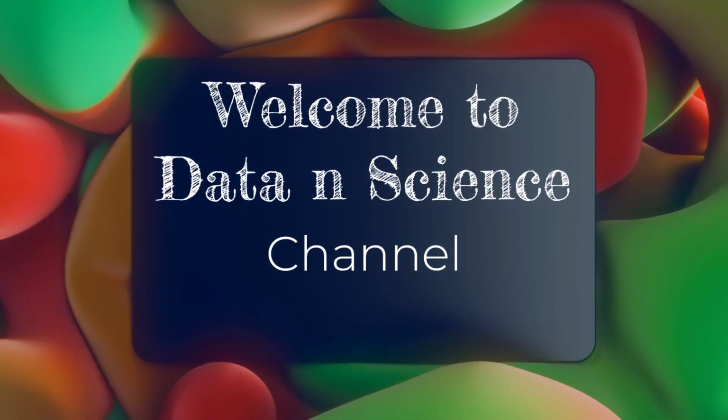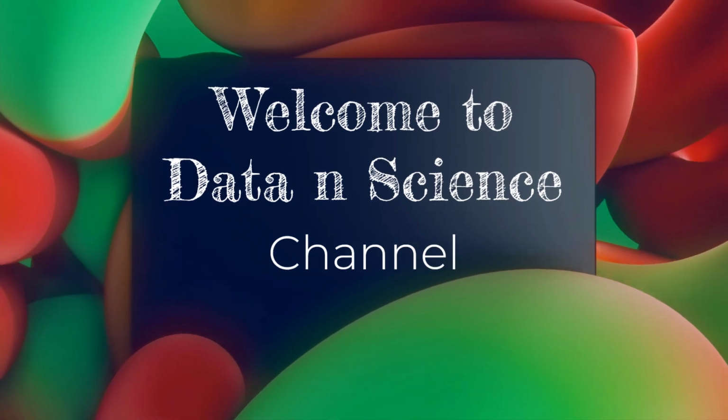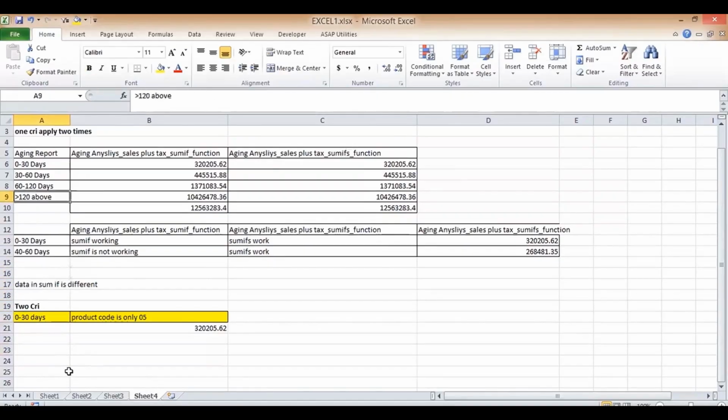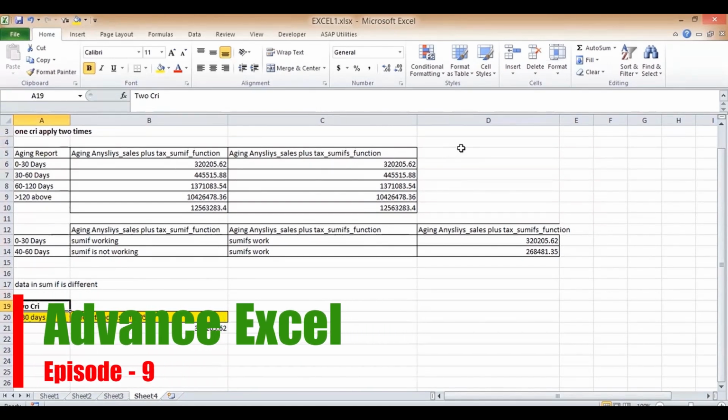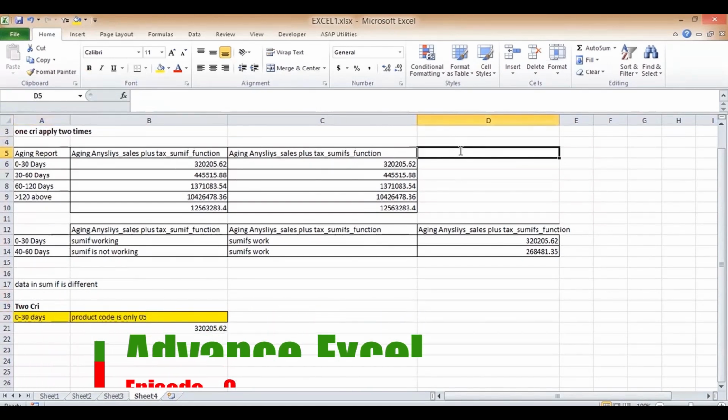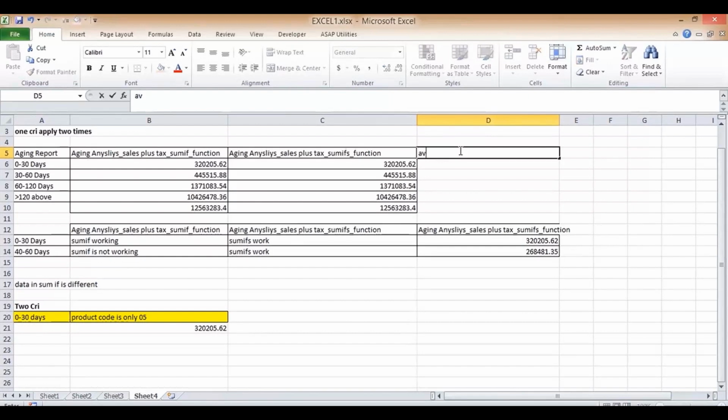Discuss with this. Now, this is all at the sum if one criteria, two criteria. Now, this all functionality we will use for average if. In a previous session we discussed the average function. Now we will discuss average underscore if and average ifs.